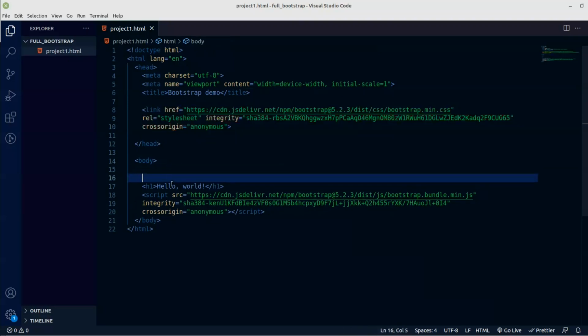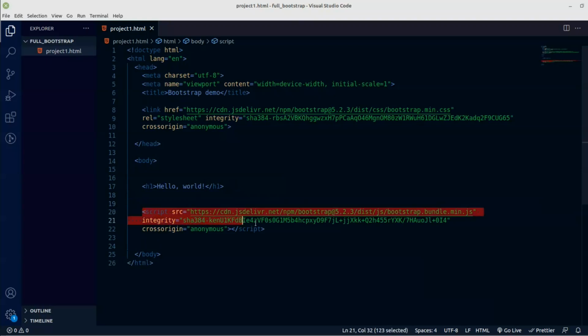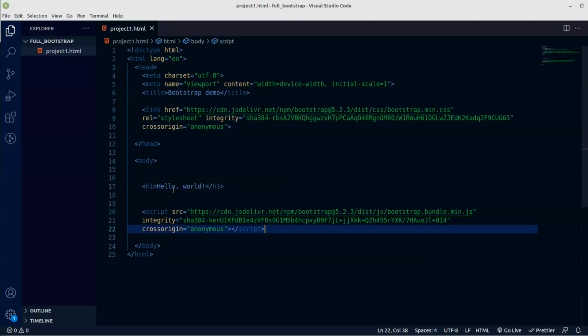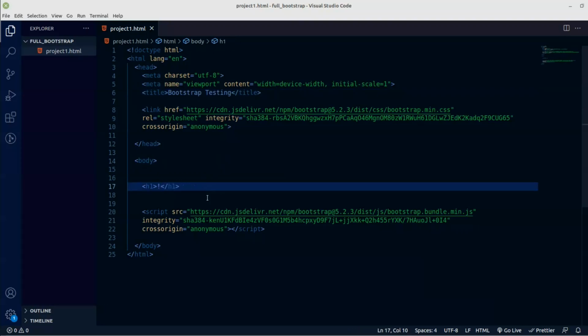Alright, so we'll just get this link and add it to the head of this HTML document, and we get the second link and add it before the closing tag of the body of the HTML. These are the positions where you can place each of the links. All right, so let's proceed. I'm just going to change this title here. I can call it Bootstrap Testing.